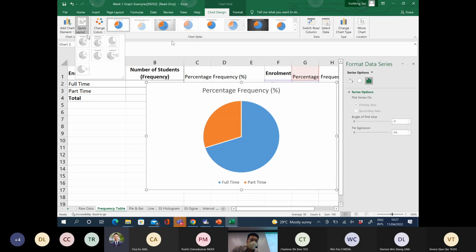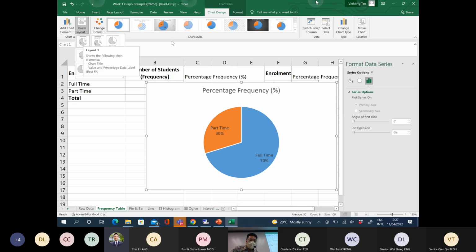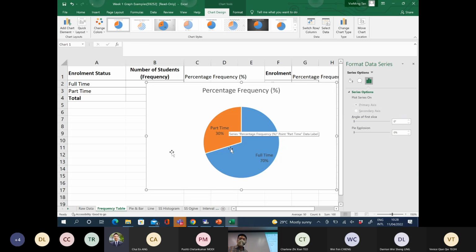There are many layouts for you to choose. Layout one will be better, because if you choose layout one, you may find that the statistics will be given inside the chart. That will be better. Very simple, so I'll choose layout one. So that means the orange portion is representing the part-time student, and the blue one represents the full-time student.